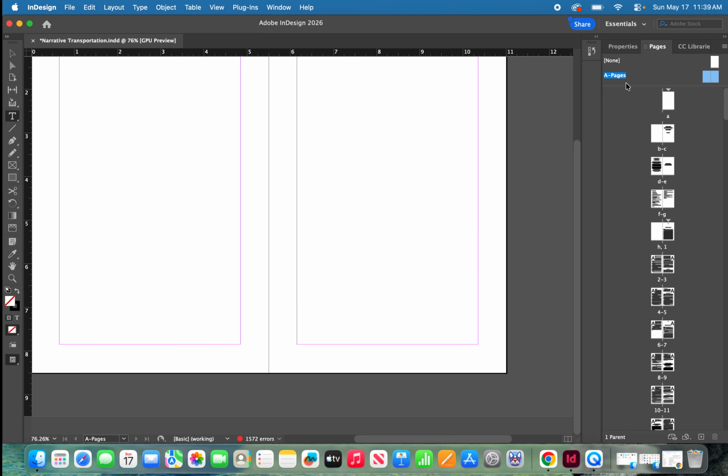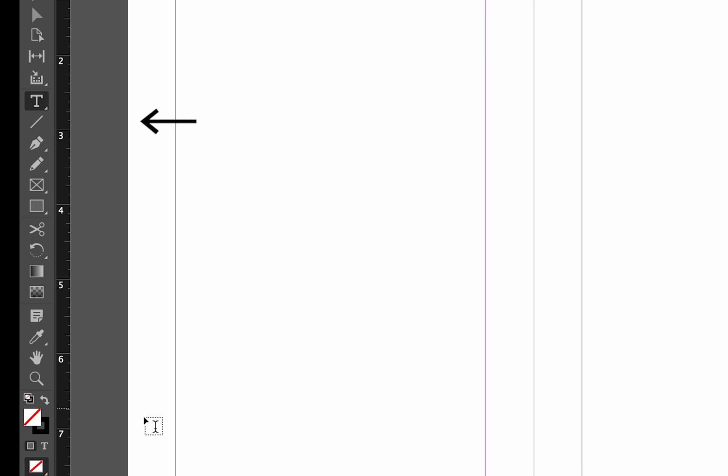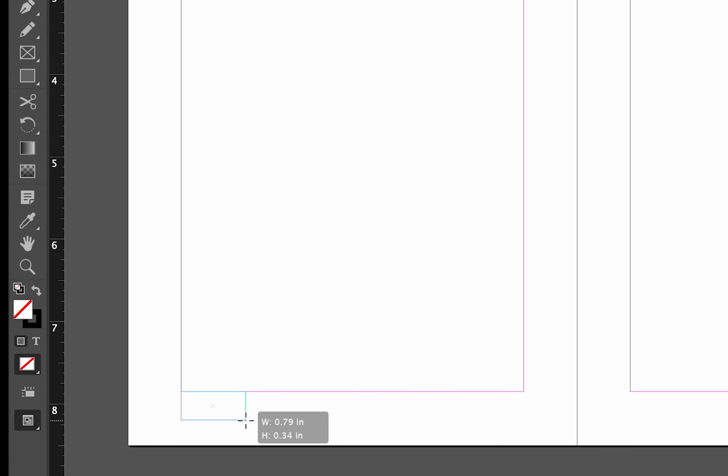Double click that title there where it says A pages, double click, and now we don't see our manuscript anymore. We only see the parent pages. We are only editing what is going to go on the parent page. So we're going to grab our text tool, draw ourselves a text box.